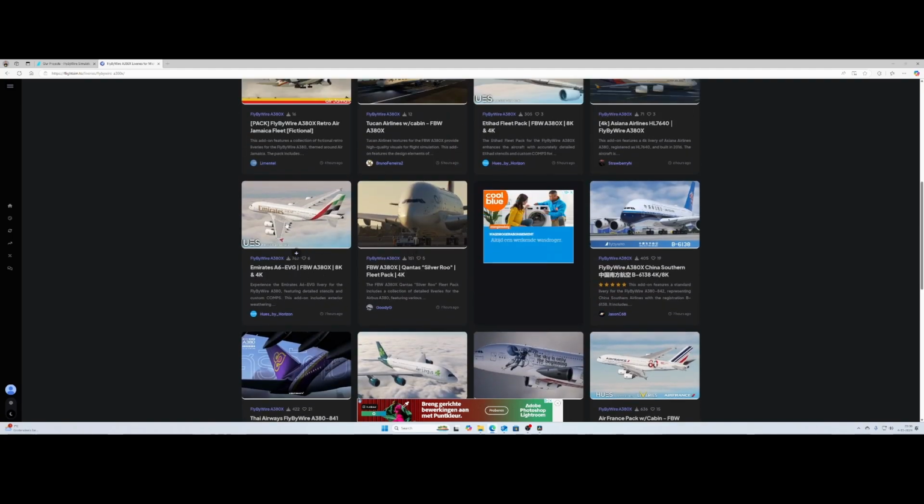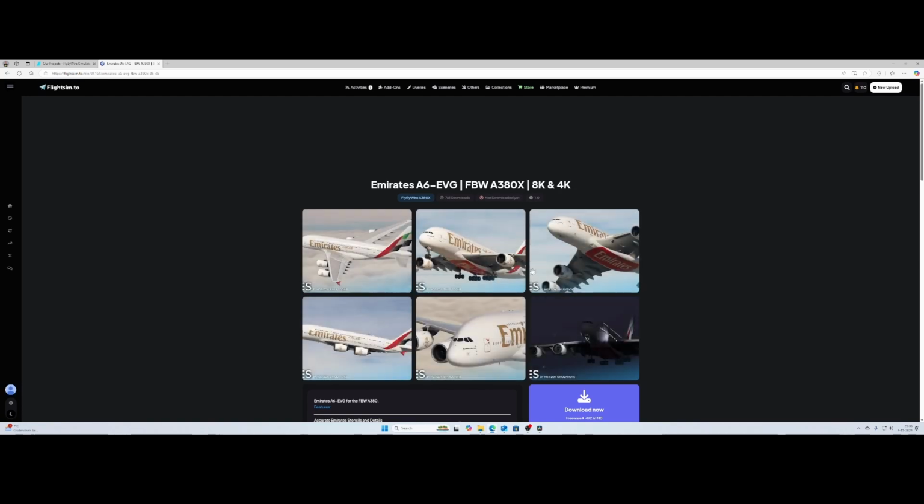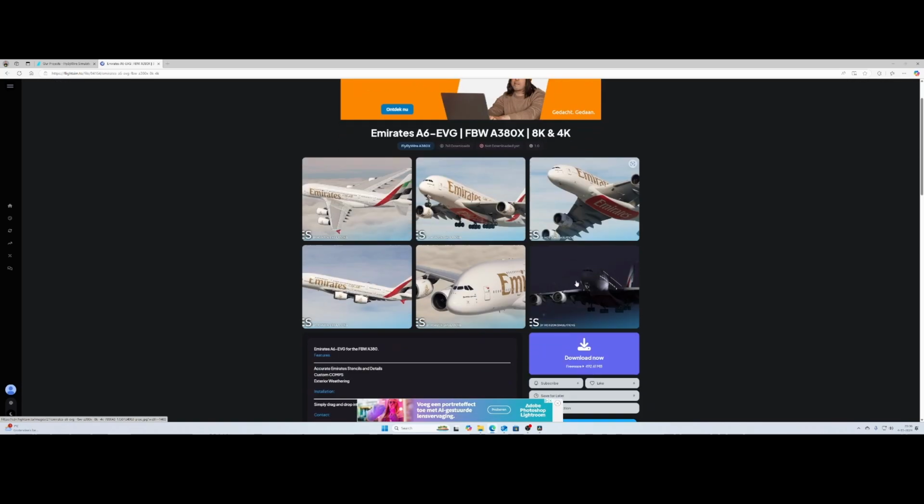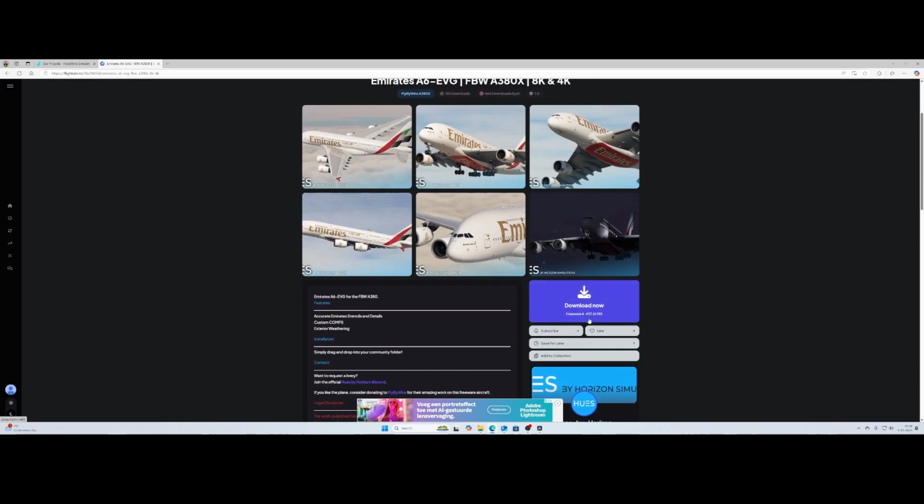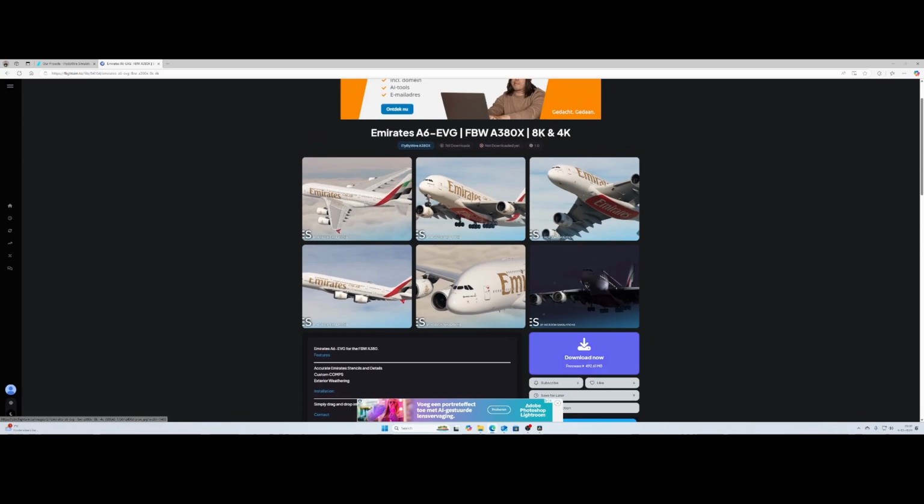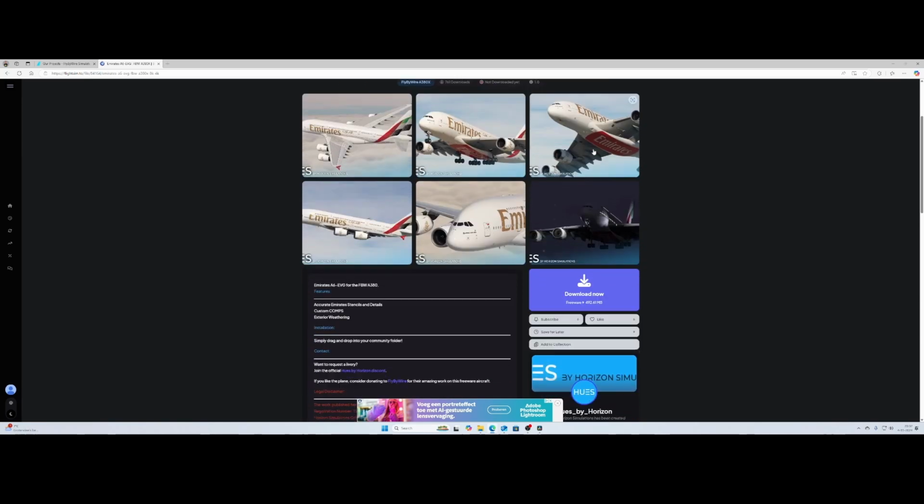So in my case, I want to use the Emirates one, right? I'm simply going to click on the link and then you will see some pictures of the aircraft livery. You can see that the liveries are sometimes really big. That depends on the quality. In this case, it's an 8K and 4K livery. So keep that in mind.